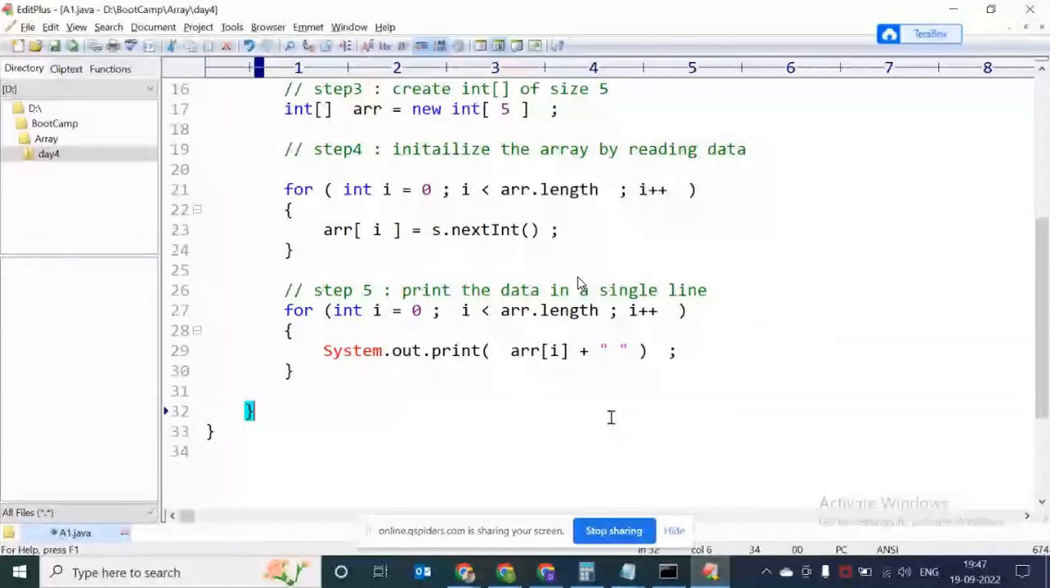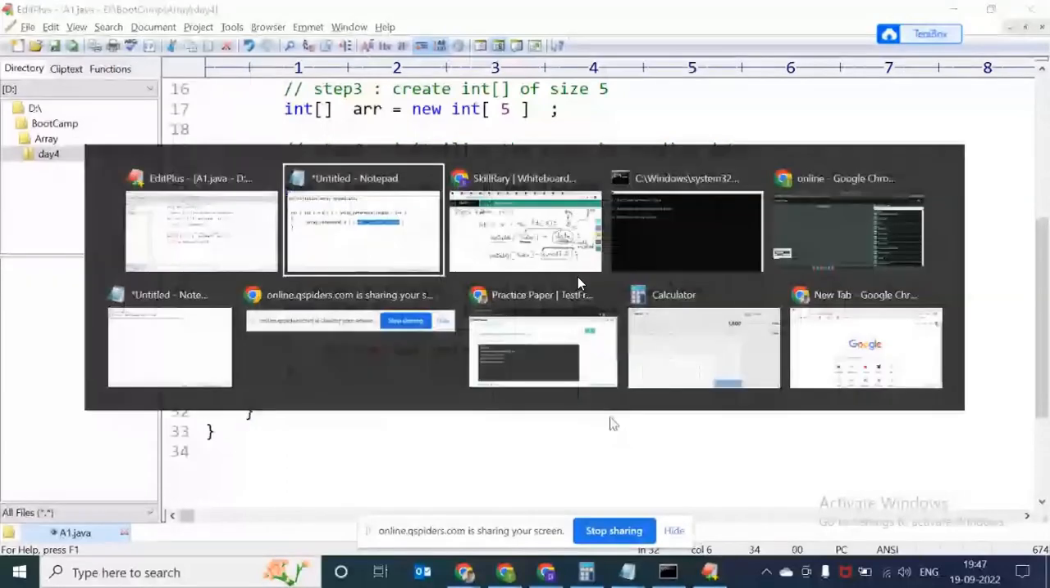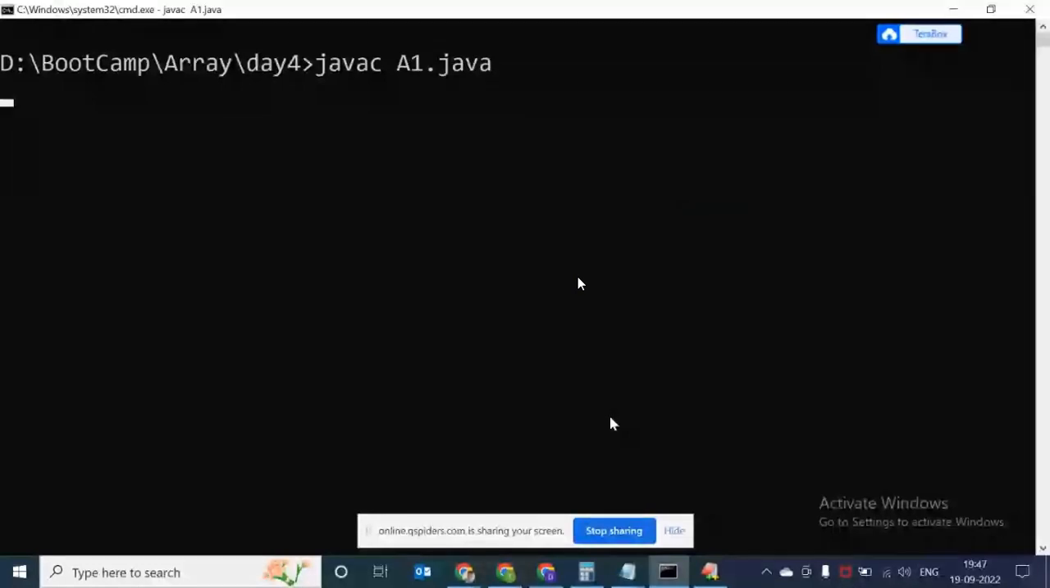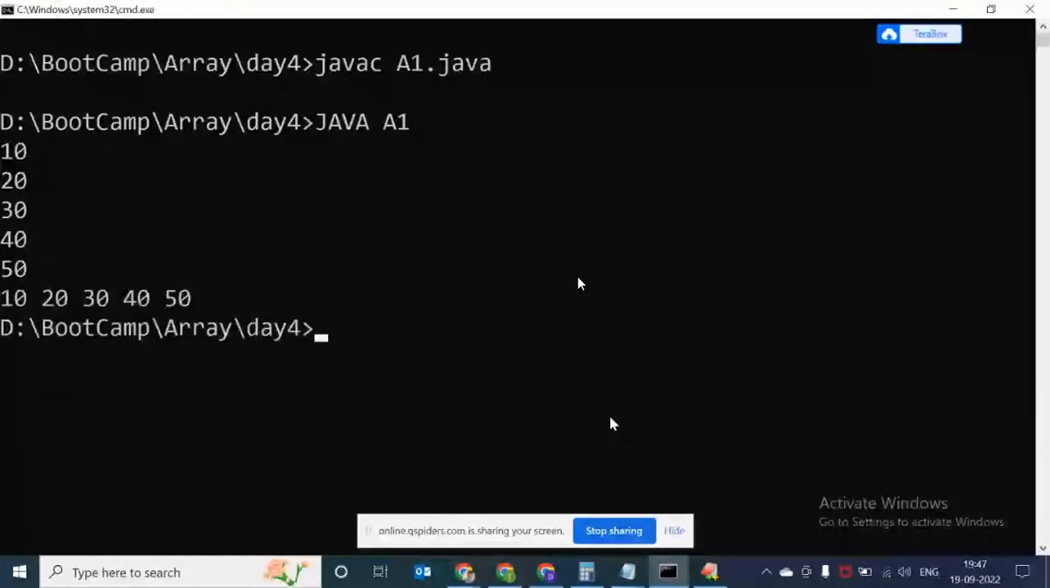Yes. See, let me execute it. a1.java, java a1. Okay. Look here. Now the keyboard is waiting for me to enter the data. I will enter 10, 20, 30, 40, 50. 5 data successfully entered. Now, are you getting all the data back? Yes, I am storing the data successfully and I am printing the data.